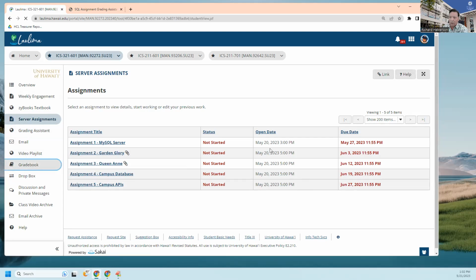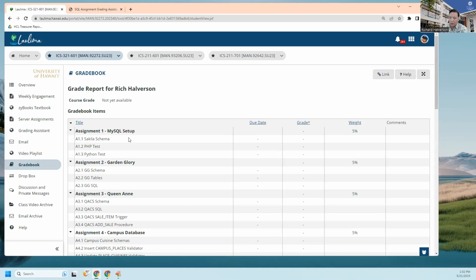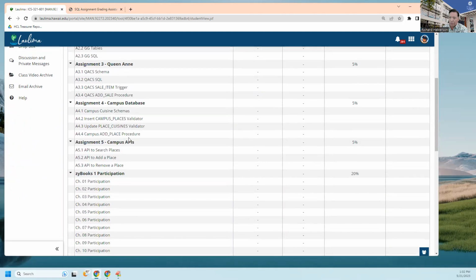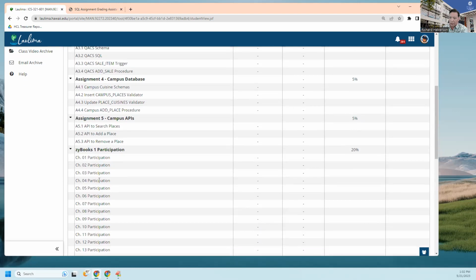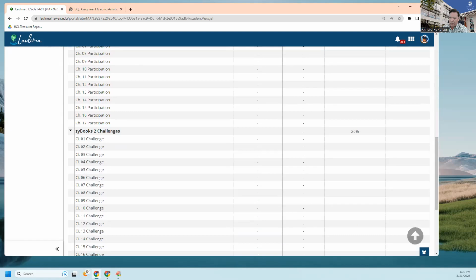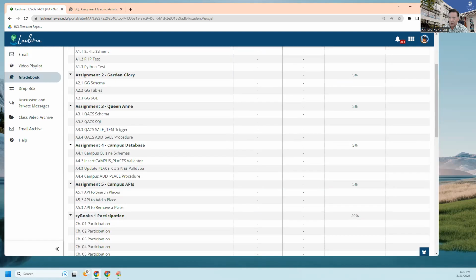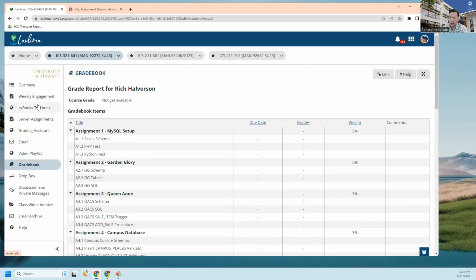The grade book has scores for the assignments that I copy over from a special website where I collect those scores, and then the zyBooks scores here I copy over from the textbook. So let's take a look at the textbook.